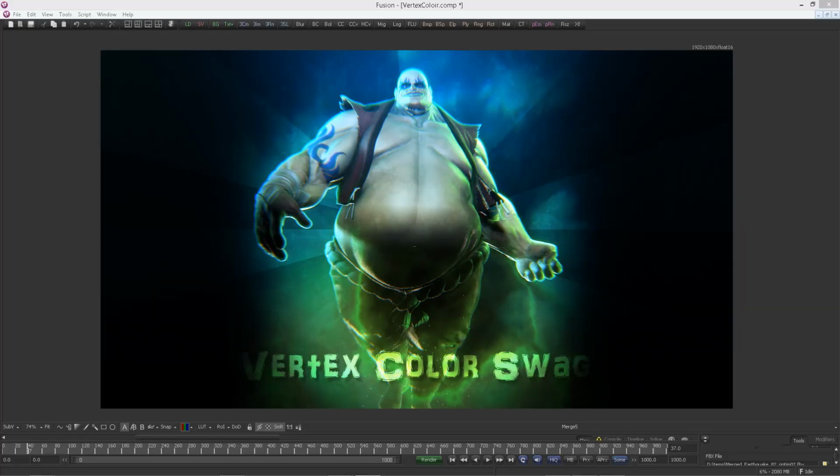So a couple of days ago I posted an image on Facebook where I took a ZBrush character that contains vertex colors, and I wanted to see how far I can bring it inside of Fusion.